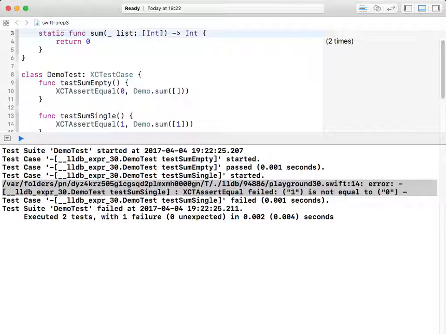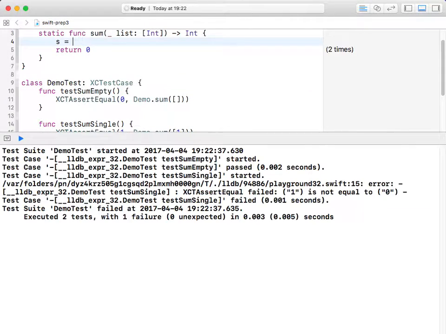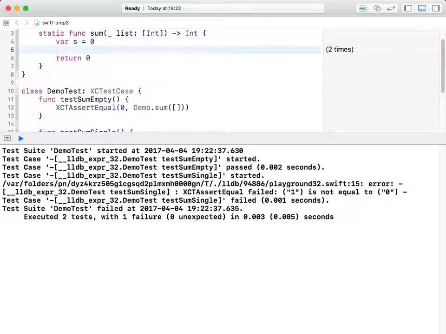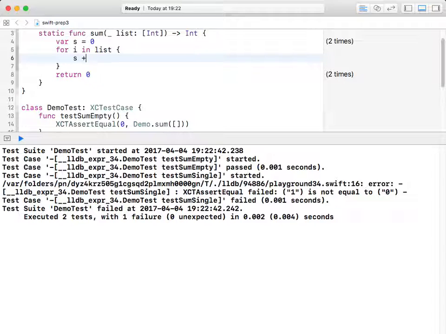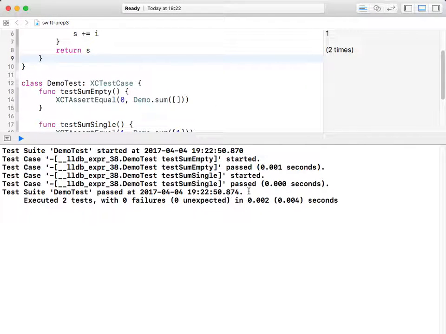In this case, well, I know what it is. Again, s is 0, for i in list, s plus equals i, return s, etc. Oh, looks good, right? I executed 2 tests, 2 failures.